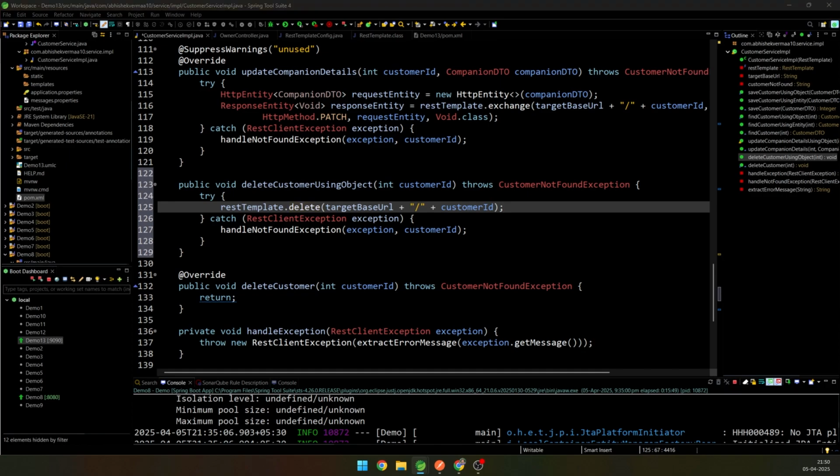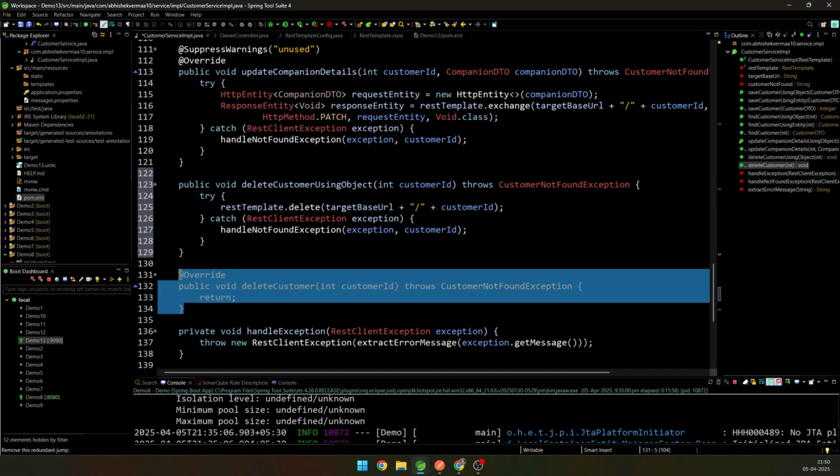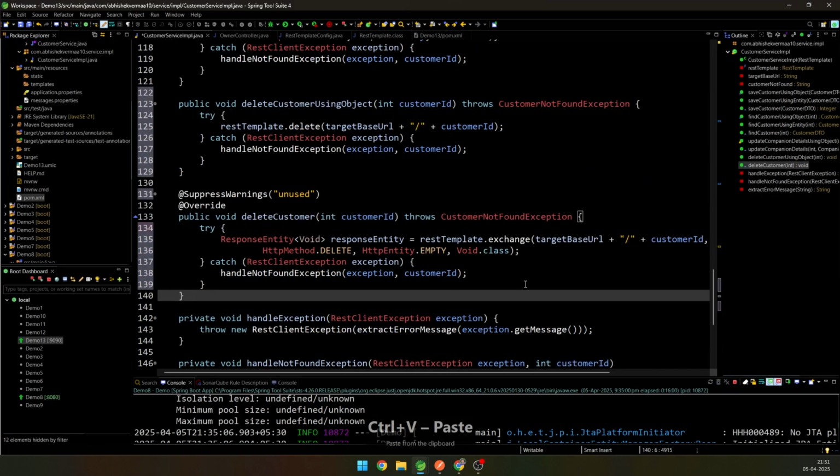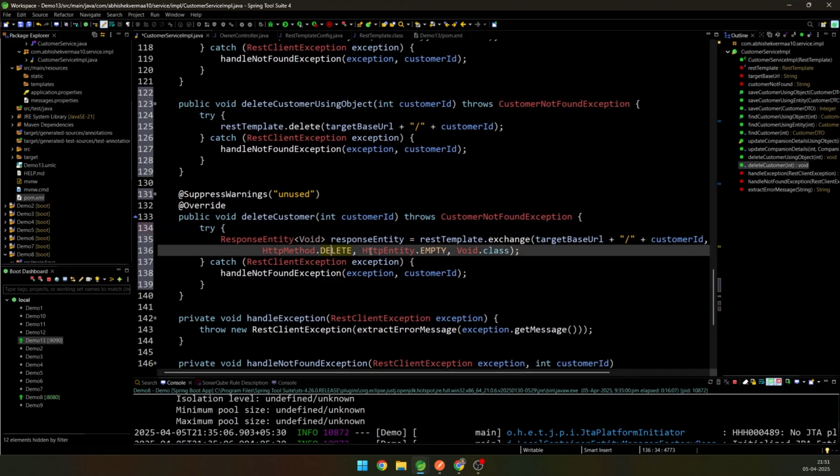Now the next thing is, what if I want to pass some kind of authentication header? Then obviously there is an option, and we call it exchange. So the exchange option is still there. We will say exchange here. The first argument is going to be your URL. The second argument is going to be your delete. The third argument is going to be your request entity. Again, we were not having any separate input, and we were also not having any kind of headers. Hence, I'm saying HTTP entity empty. If you wish, you can call it null also.